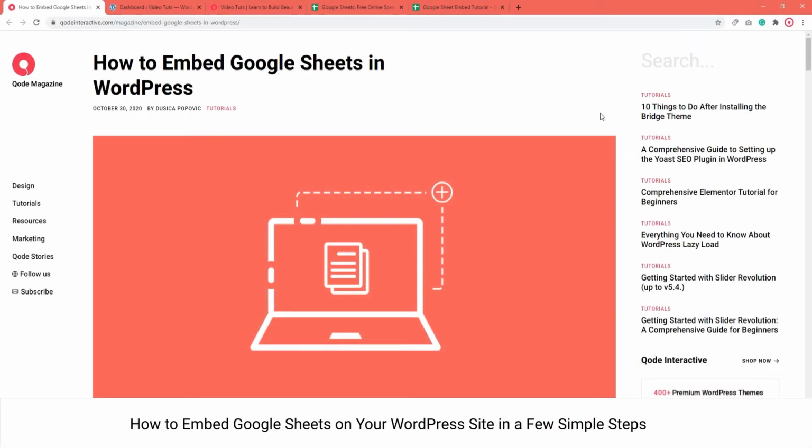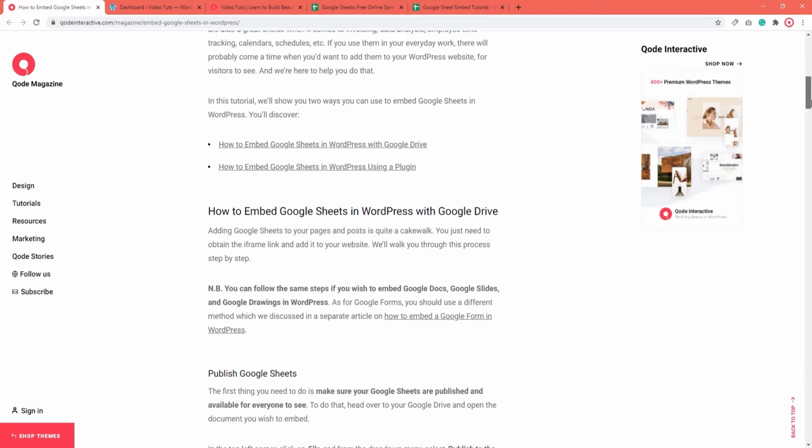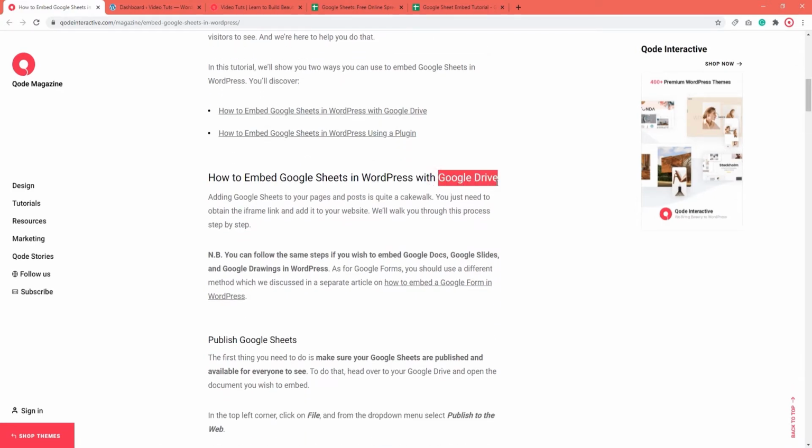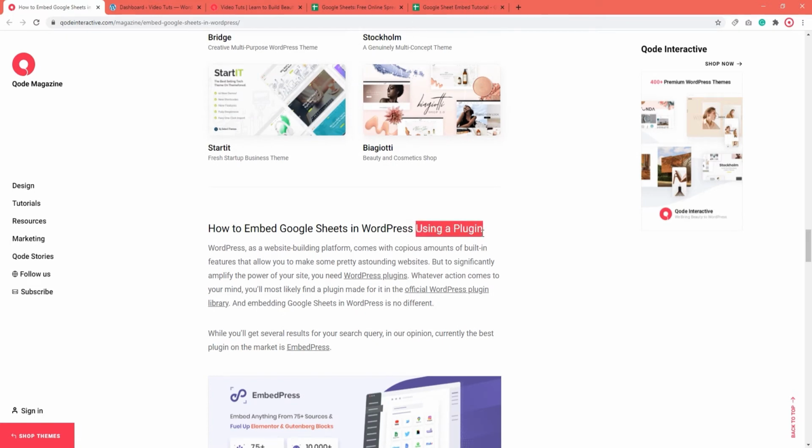In this video, we're going to talk about embedding Google Sheets in WordPress. During the course of this video, we'll be showing you how to embed Google Sheets in WordPress using Google Drive and how to embed Google Sheets in WordPress using a plugin. So at the end, you'll be able to pick which method you prefer and apply it to your own site.